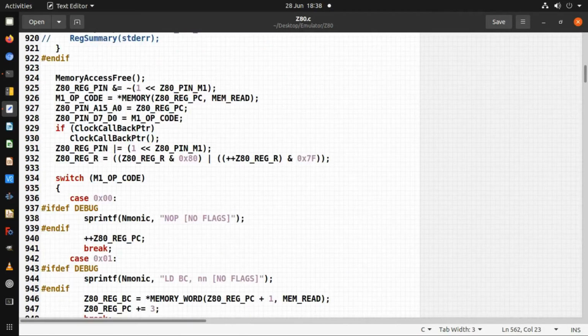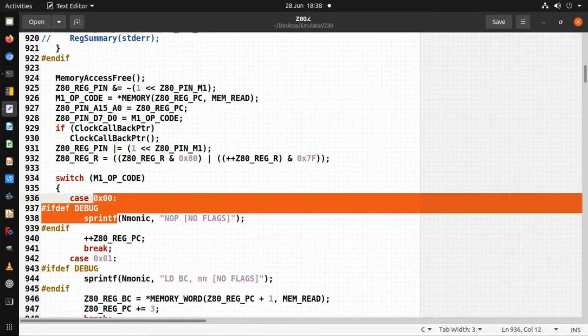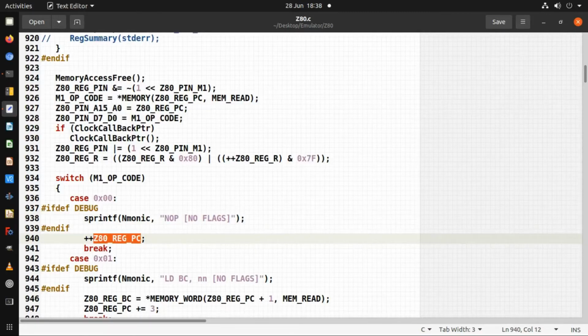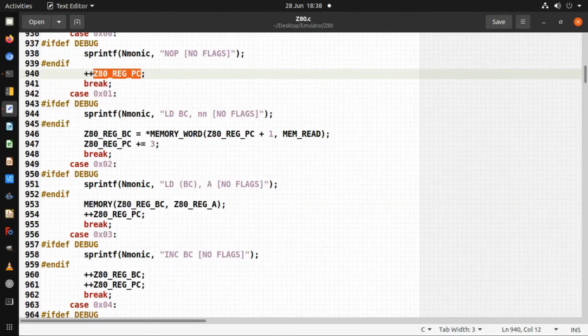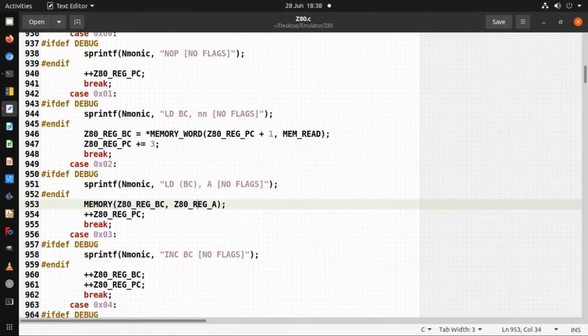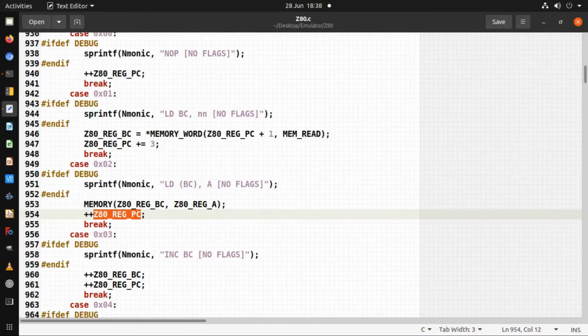And just below that is a switch statement, and it just switches on whatever the opcode is that you've read. If it's opcode 0 then it's a NOP instruction, and all that does is nothing, it just increments the program counter. But all of these other things, like load BC with A, it's just a matter of copying register A into what's pointed to by BC, and then incrementing the program counter, and that's all these are.